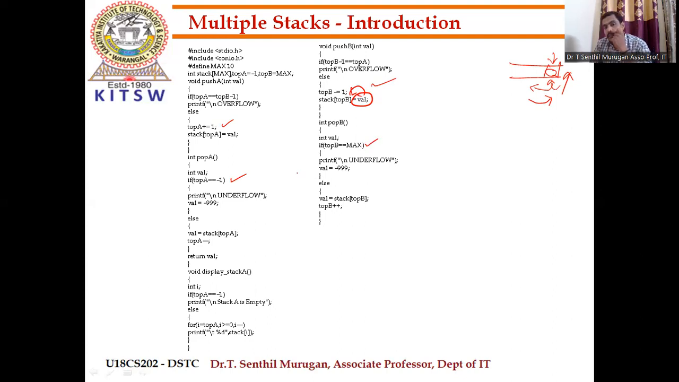That we have to remember. Okay. And here for top A we use top minus minus, and here we are using top plus plus. That is the difference between multiple stacks and the normal stack.